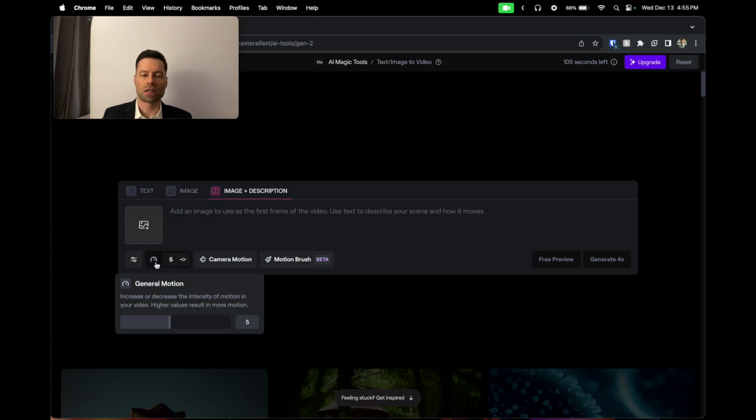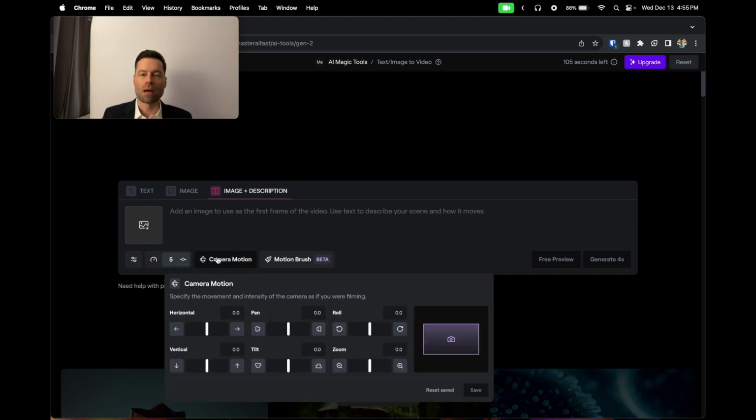The next button here talks about general motion, and what this means is you have a slider here which can go up and down, and by moving the slider to the left or the right dictates how quickly that motion will happen in your video. Camera motion offers a lot of options. What you can do is you can either go horizontal left to right, you can go vertical up and down, you can pan the camera, you can tilt the camera, you can zoom in and out, or you can actually roll the camera, and all of these things are options that you can add to the final product.